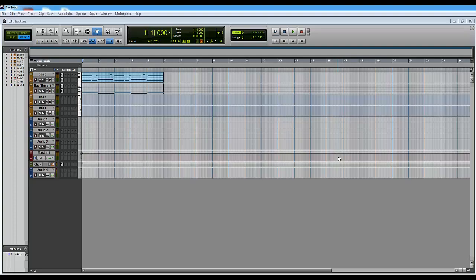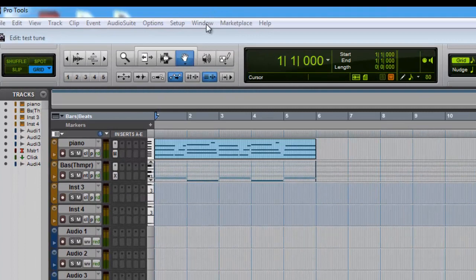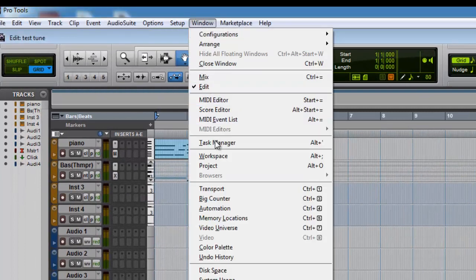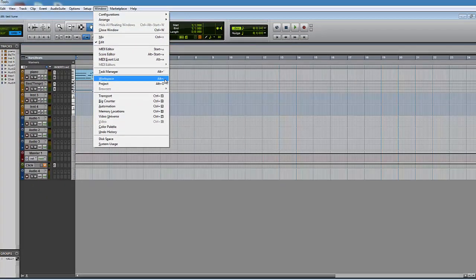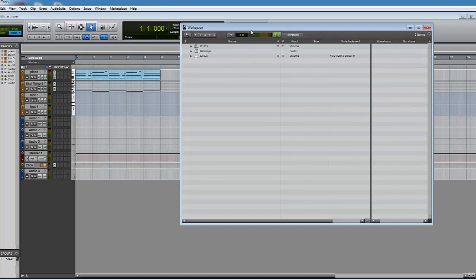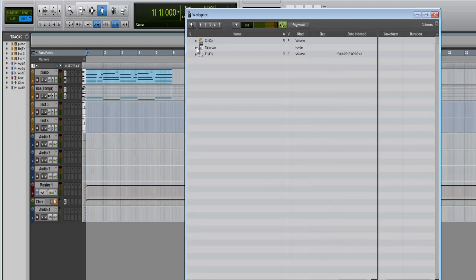So first of all, what I want you to do is go to the Window tab, click Window, go down to Workspace, which is also Alt and semicolon, I think. This will show you basically your hard drive, your computer, and also any other drives, your network drives that you're connected to.